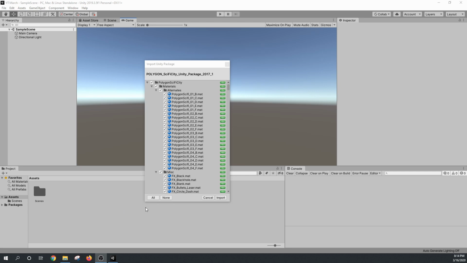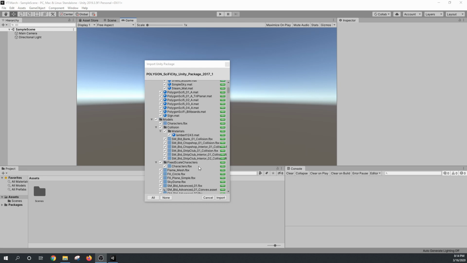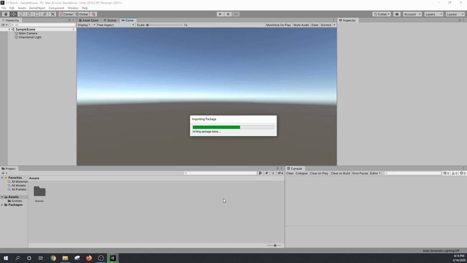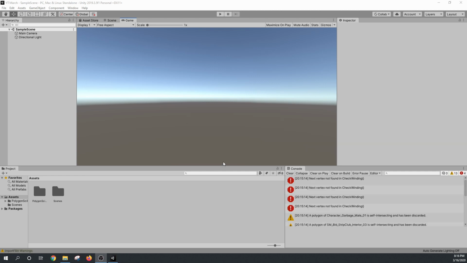I forgot to mention, you're also going to get this pop-up that says all the things that are going to come in with the package. You'll just want to leave everything selected by default. So I'm going to click import on that, and then we'll let that run through, and then it should be done in just a minute. Like I said, it can take a little bit of time for the assets to import, so I let that take place.